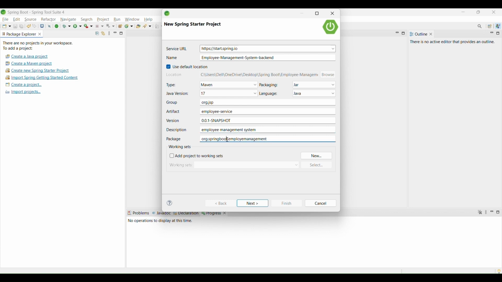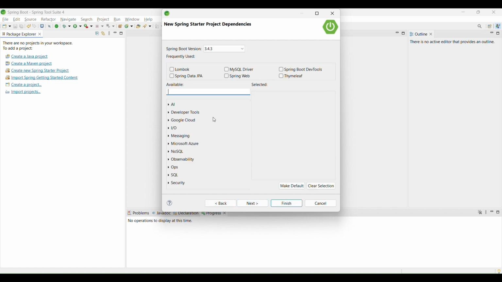And the package which I mentioned is org.springboot.employeemanagementsystem. This much is already showing, org.springboot, but you have to write one more package where you want to create your project. So I'm mentioning employee management system, and after that click on next, and you have to add the dependencies you need in your project.